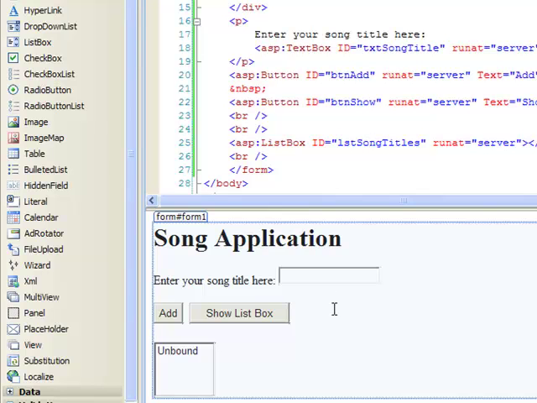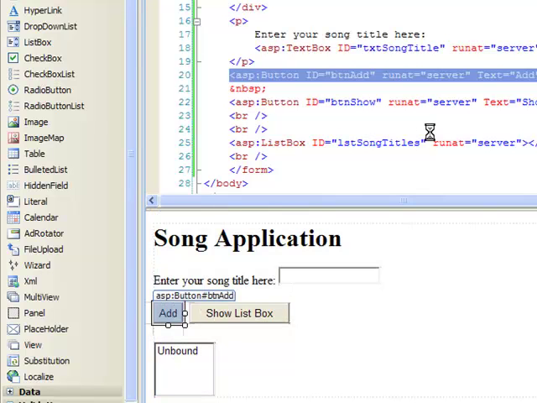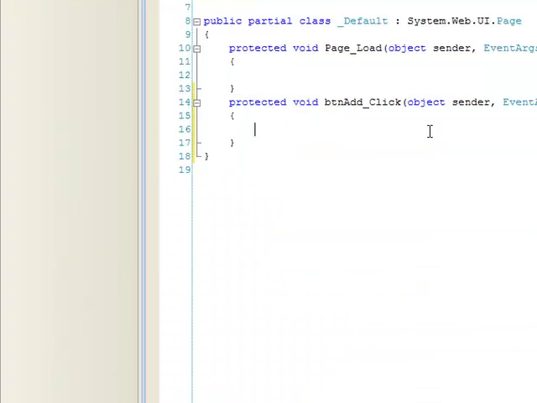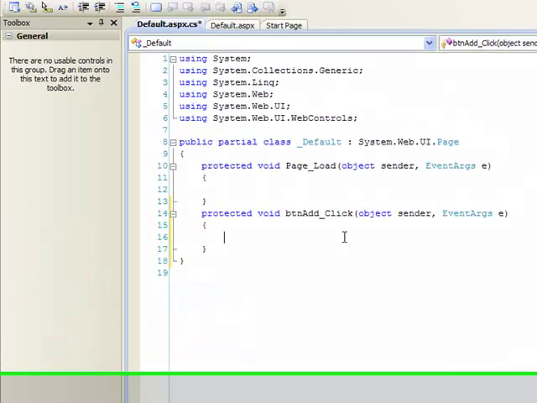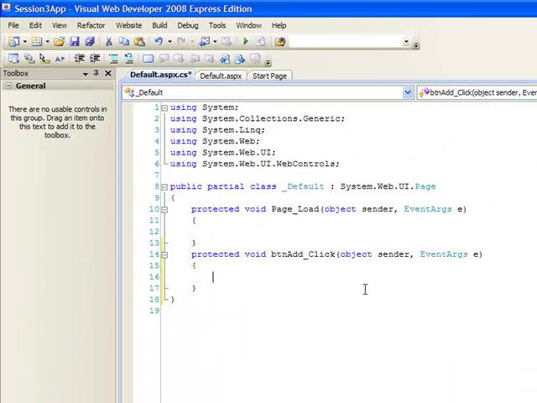And as we work through this, we just need to be able to accept this title from this particular text box and stick it in there. So let's code. I'm going to do code behind for the button add event. When it's clicked, we just have to pick up the name of the song in the text box and go ahead and put it in the list box.